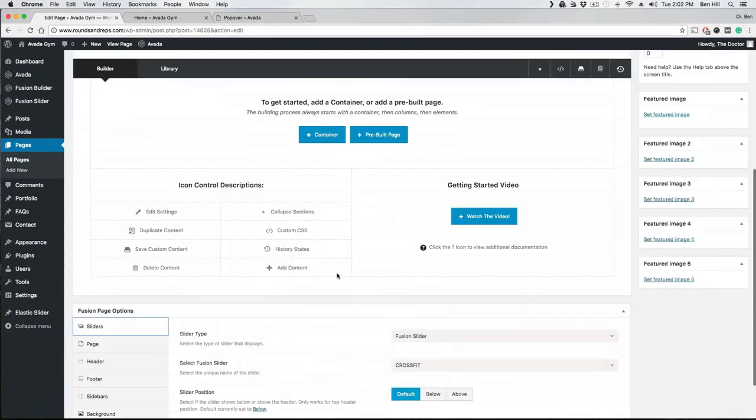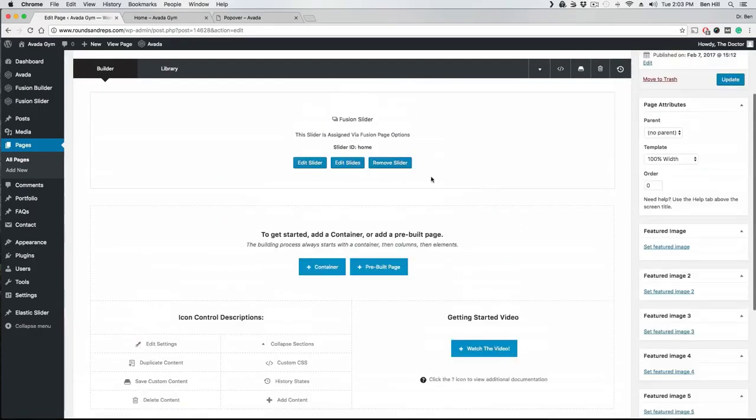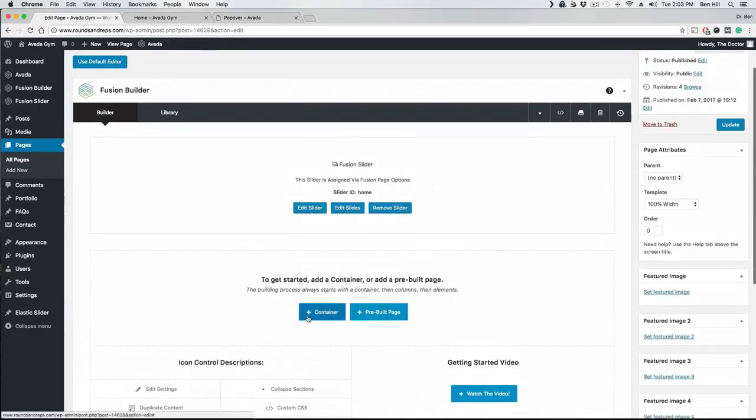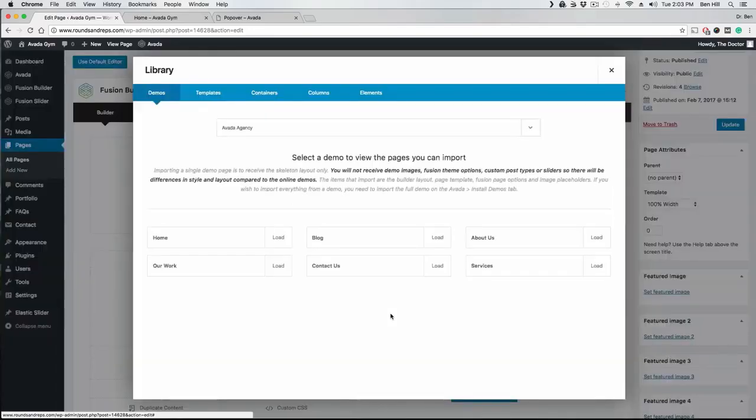Now, I do like the fact that they have a getting started video, so if you have some additional questions and I'm not answering them, this might be very helpful for you. But to get started, they have right here the option to add a container. And the other thing is they actually have a pre-built page, and I'm going to show you this really quick. If you recall from the last video in the demos, I showed you that you could install a whole demo site.